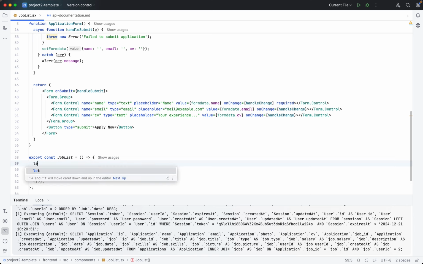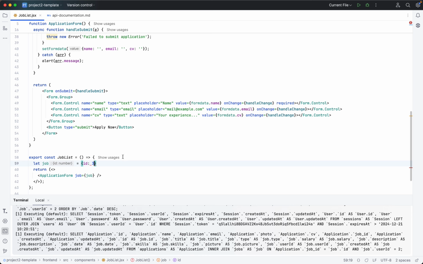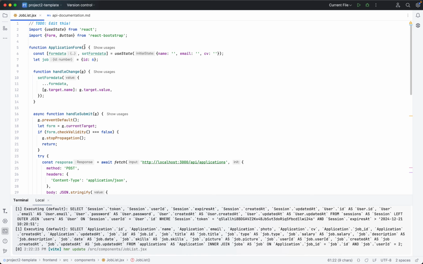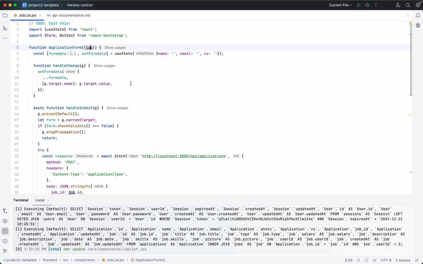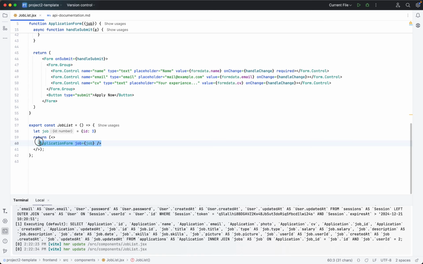So maybe if you have this job object here, which says ID, what's the other one? 3 for the front-end job. And then you pass in the job here. And then you would take this object, this job object here, and then you can work with it. So now we have this job object here. And now we can maybe have, we properly pass in the job object into our application form via a prop. So this would be more or less how you would do it then later on in your actual project.